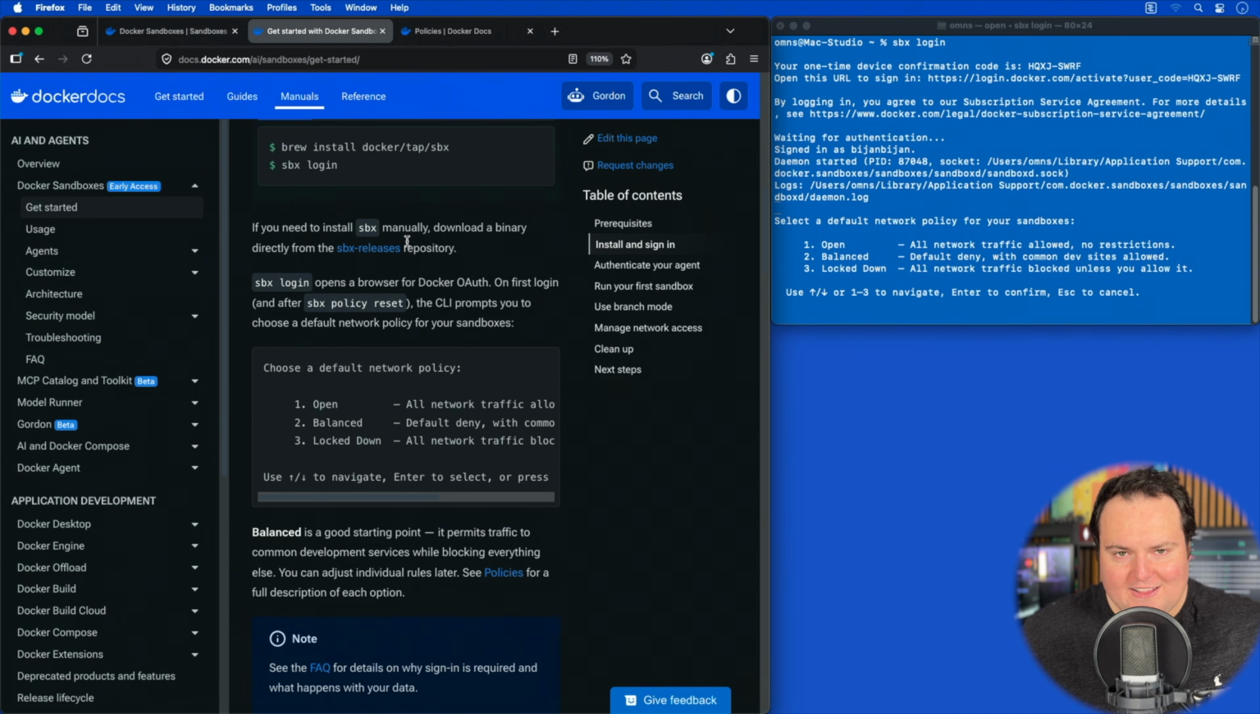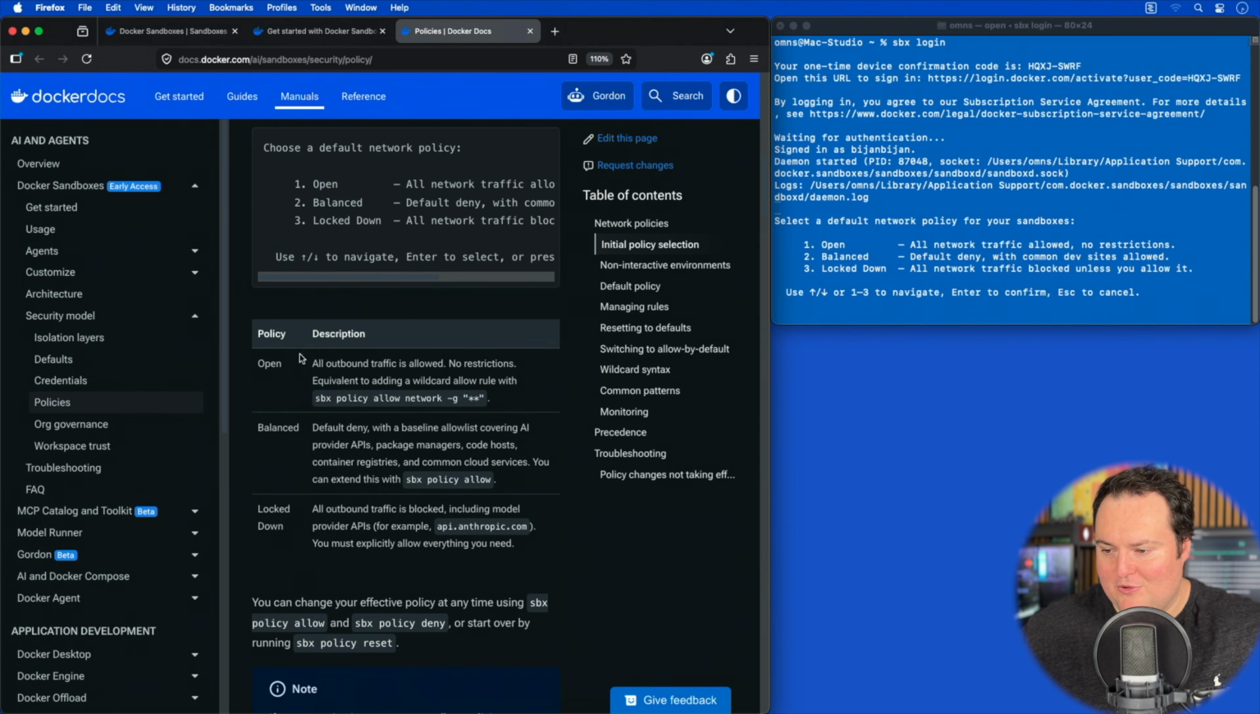So once we've authenticated, the next thing we see is a network policy allow feature. And essentially what this is, we can choose from the most open to the most stringent lockdown variation of the network policy for the sandbox. Really, the simplest way is to just go to the specific policy page right here. We can see that open will just allow all outbound traffic. Balanced is default deny, but it has an allow list for a bunch of common things that would be related to what the agent in our sandbox may specifically need. Things like AI provider APIs, package managers, etc. You can also modify this policy by just allowing specific domains that you would then whitelist. And then finally, we have locked down, where all outbound traffic is locked, including model provider APIs.